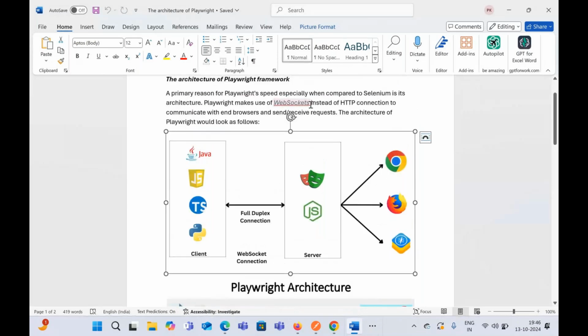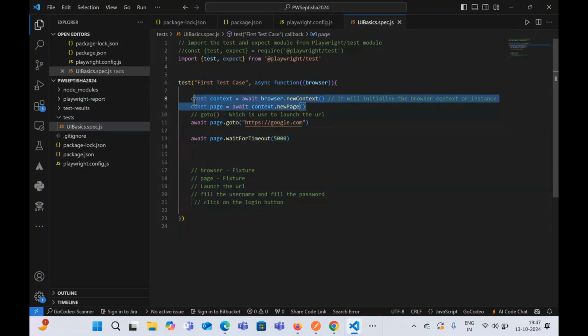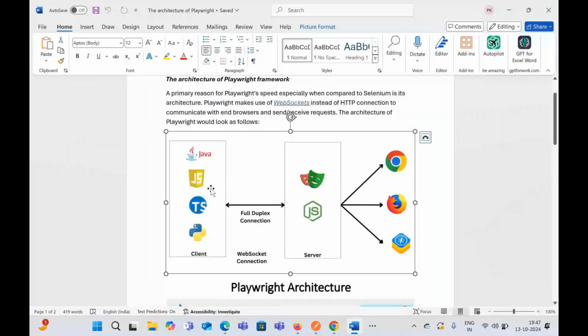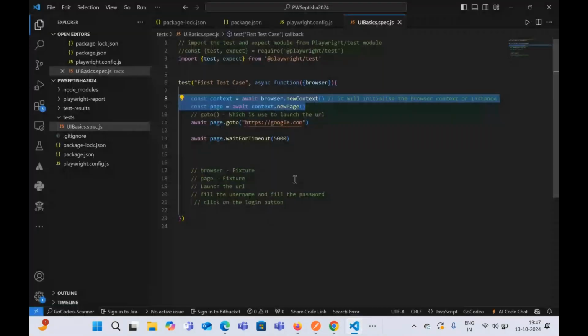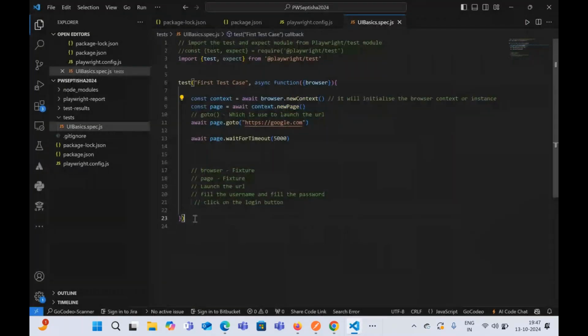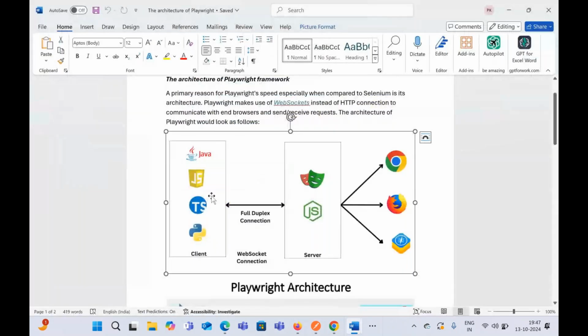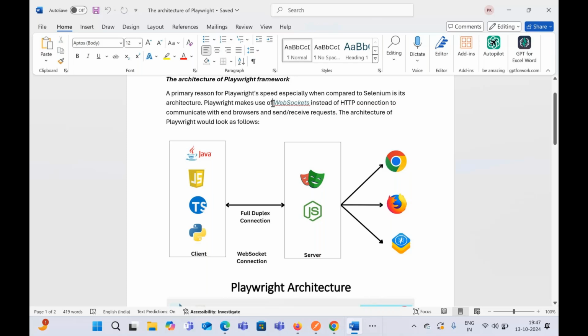Okay, so what happens in general is whenever it tries to connect, tries to open a new page, or tries to basically open a browser, at that point of time, the first connection will happen between client and server. And as soon as your code is running, the connection between the client and server will be alive every time. Like, let's say if you have 10 test cases over there, currently we have only one, but let's say you have 100 test cases over there. For all the 100 test cases, the connection between the client and server will still be in active mode itself. That is what is known as a WebSocket connection. That means it's a long-lived connection.